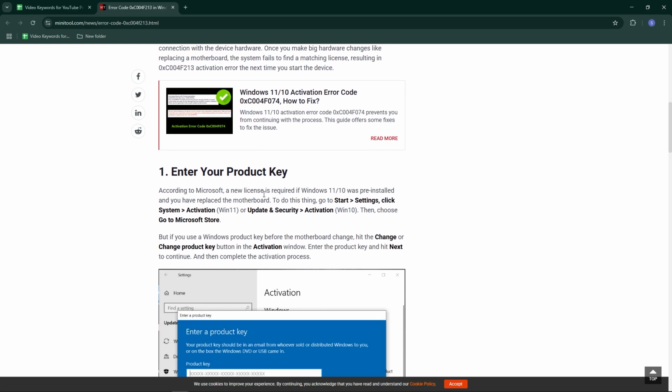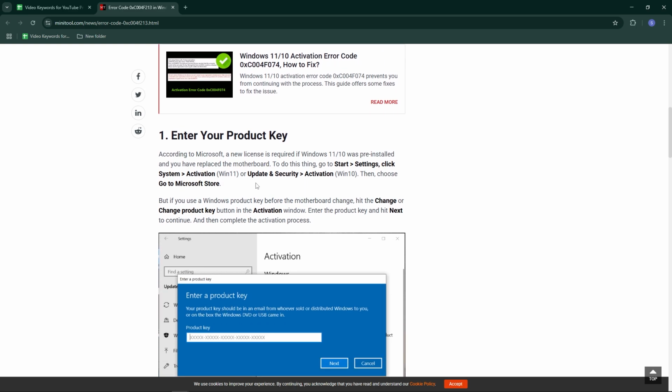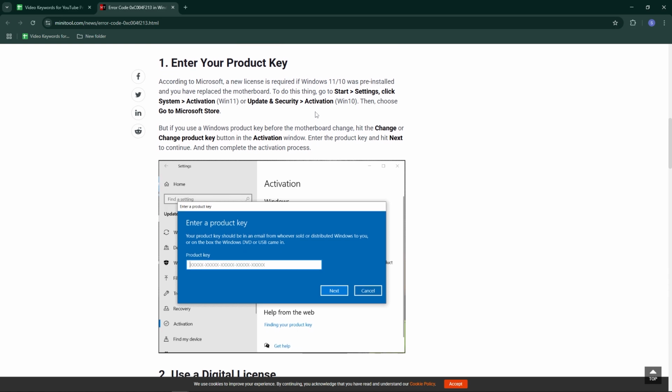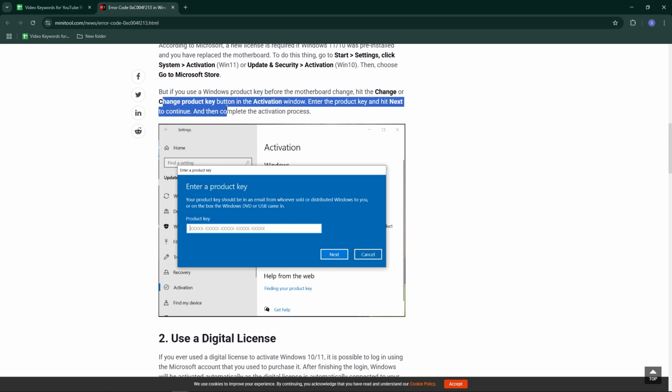Follow these steps. Go to Start, then go to Settings, click on System, then Activation on Windows 11, or Updates and Security, then Activation on Windows 10. Choose Go to Microsoft Store if a new license is required. If you have a product key, click Change Product Key, enter it, and press Next to complete activation.